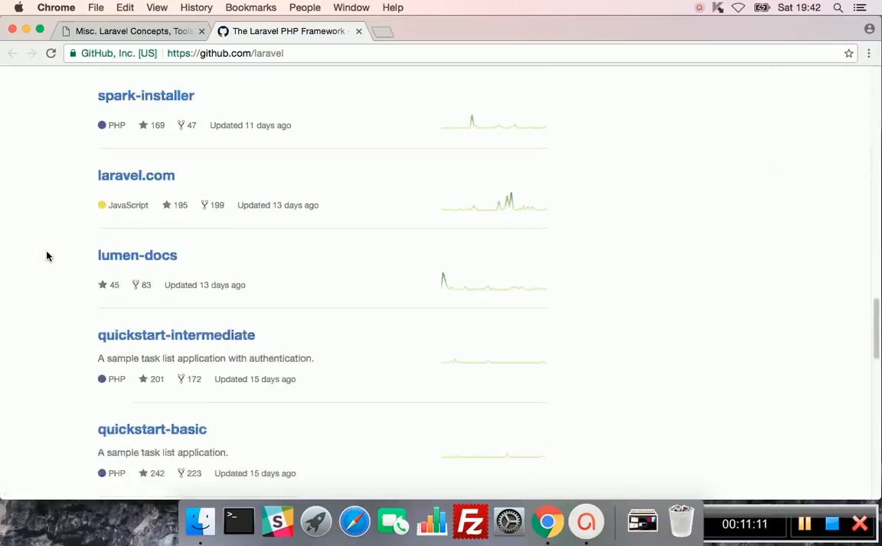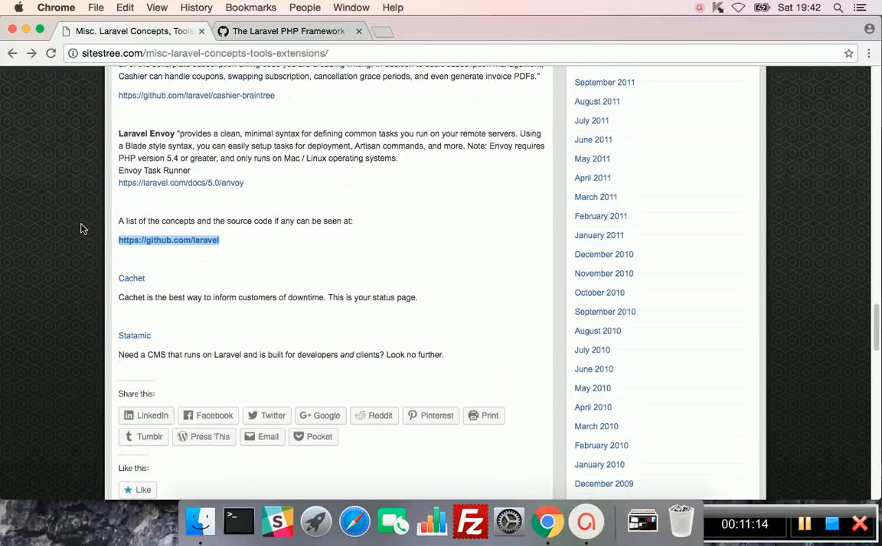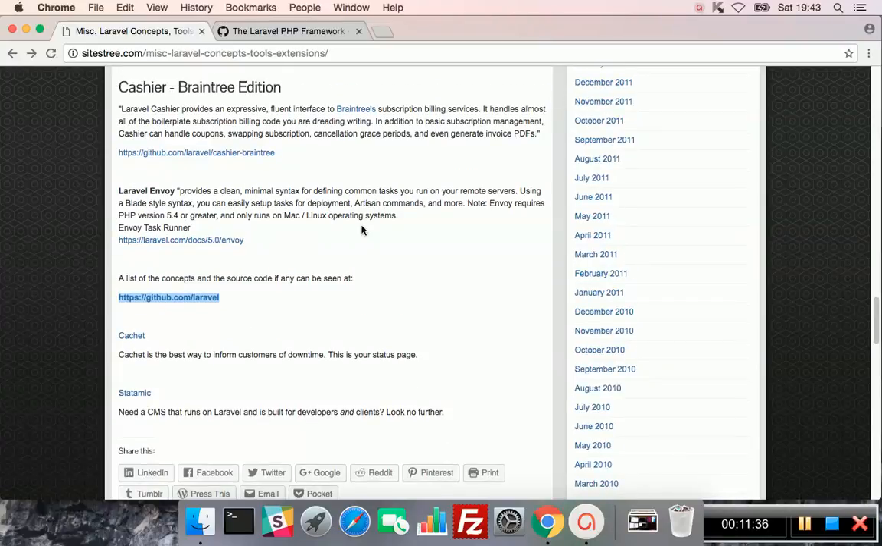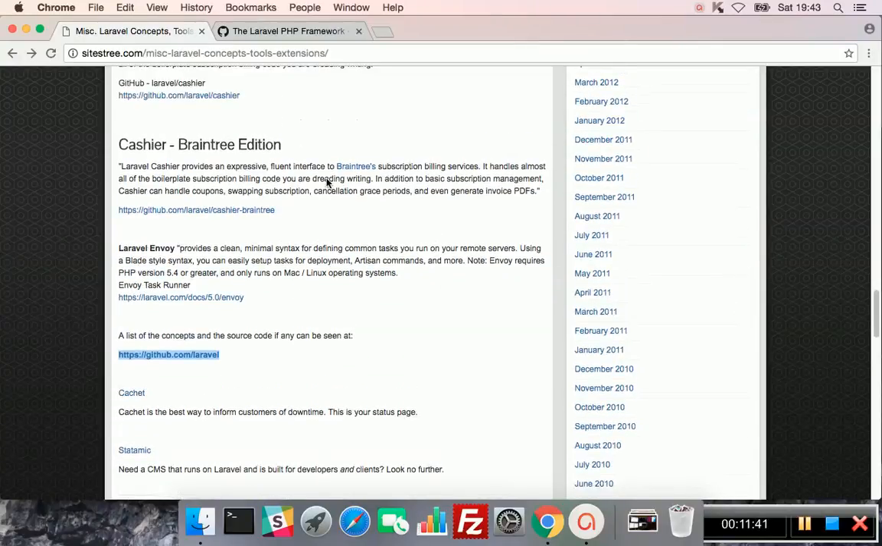Laravel Envoy, the task runner. It helps you to define tasks to run on your remote servers. It uses Blade syntax, and you can easily set up tasks for deployment of your applications, and artisan commands. Requirements: Mac or Linux, PHP 5.4 or higher.